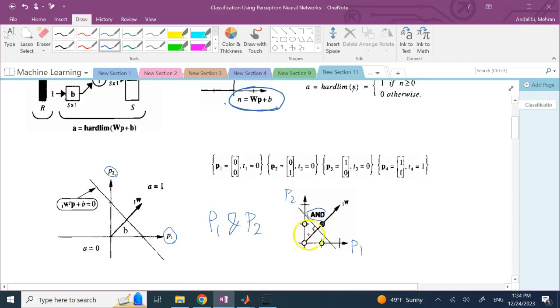For 3 of them, the output is 0. For 1 of them, the output is 1. So I have 4 samples, 3 of them belonging to one class, the other one belongs to another class. And I want to draw a line, a plane in general, in this case a line, to separate these two classes. One class is this and the other class is that. How do we separate these two classes of data?